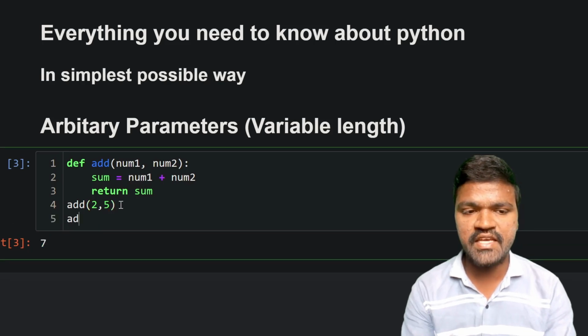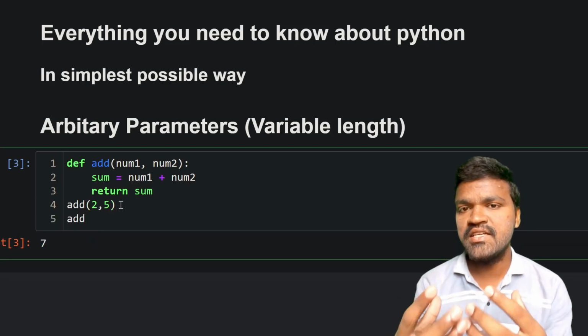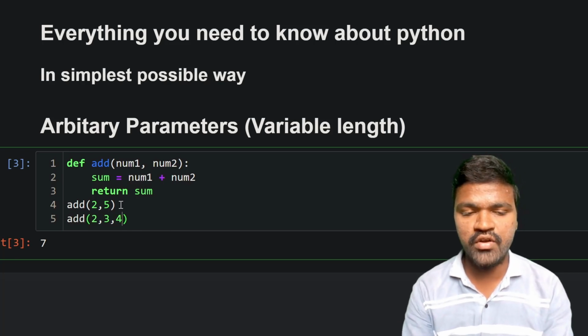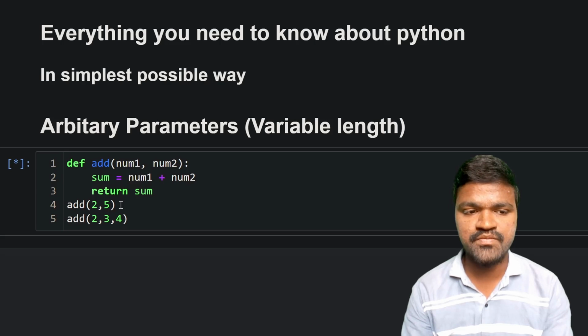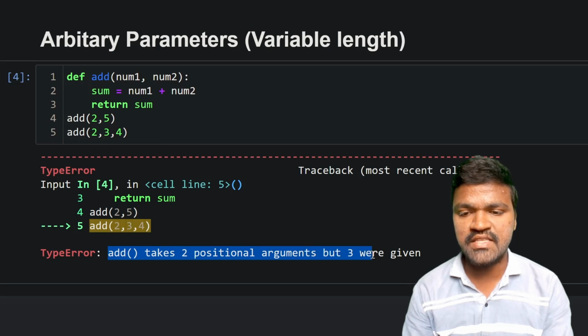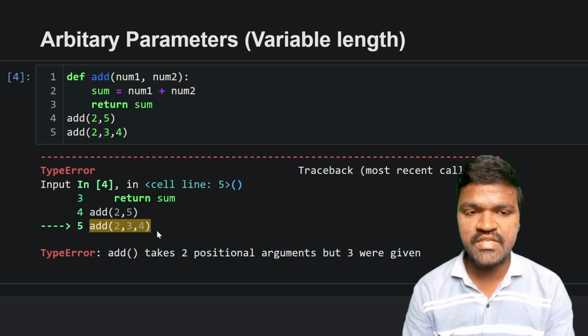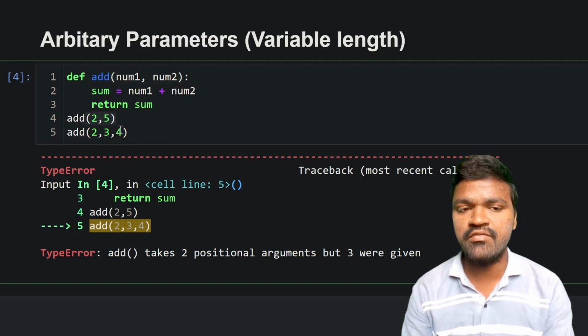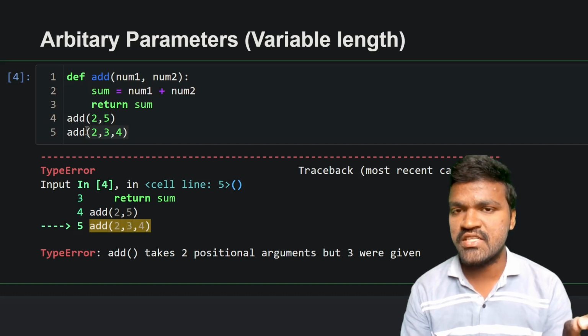After that, let's say I wanted to add three numbers. In such a case, if I pass 2, 3, 4 here and execute this, we are getting an error which says add takes two positional arguments but three were given. What it means is that this function only works when we pass two arguments, but when we pass three arguments, this function is not working.